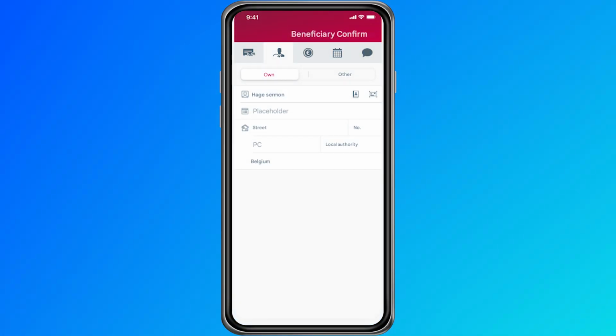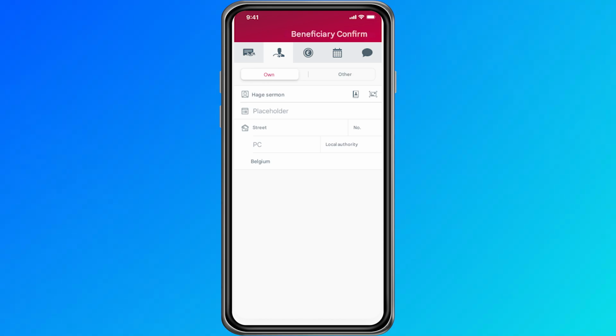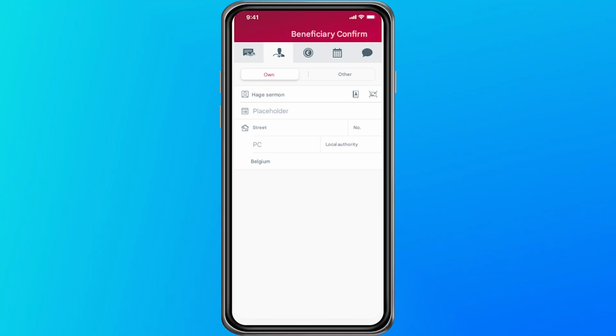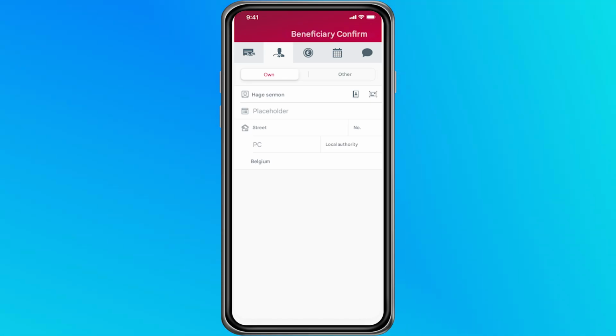Next, you need to confirm the beneficiary. Enter or select the recipient of your payment. You will need to provide their name and IBAN. The bank will automatically verify these details to prevent errors or fraud.